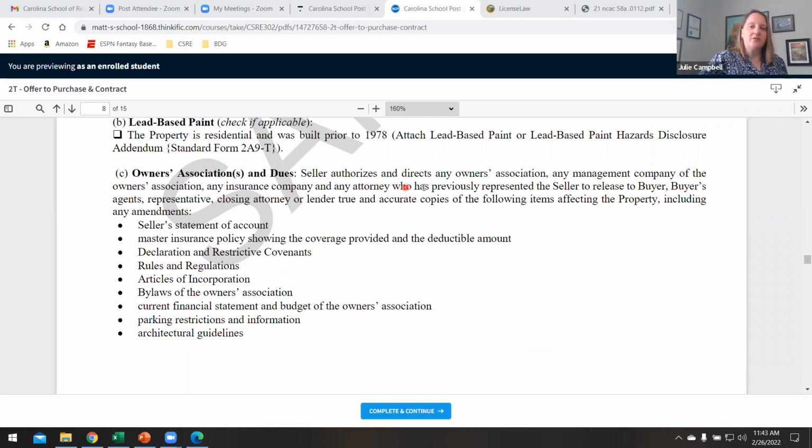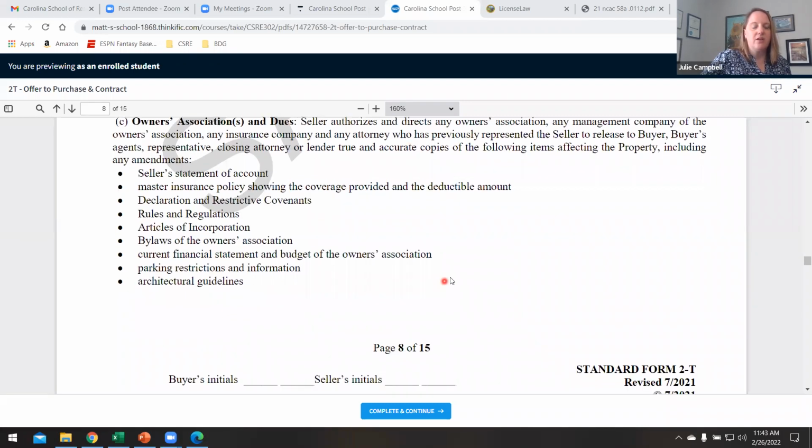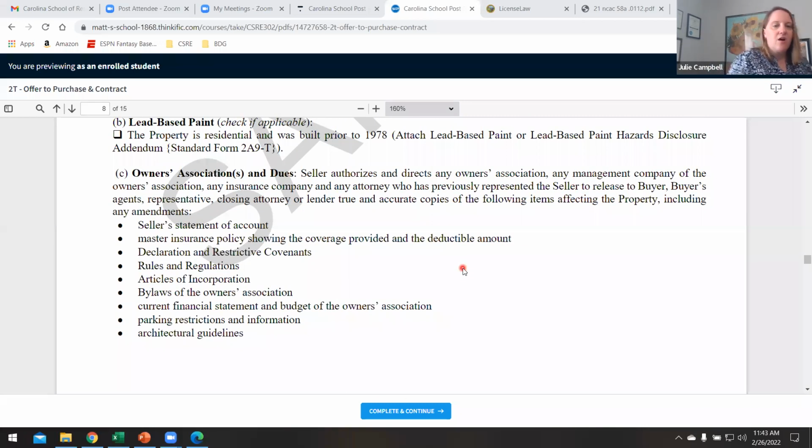Seller authorizes and directs any owners association, management company, insurance company, and attorney previously worked with the seller to release to the buyer copies of the following affecting the property, including any amendments. So here, pretty much what you have are HOA documents, subdivision, community, neighborhood, anything like that.